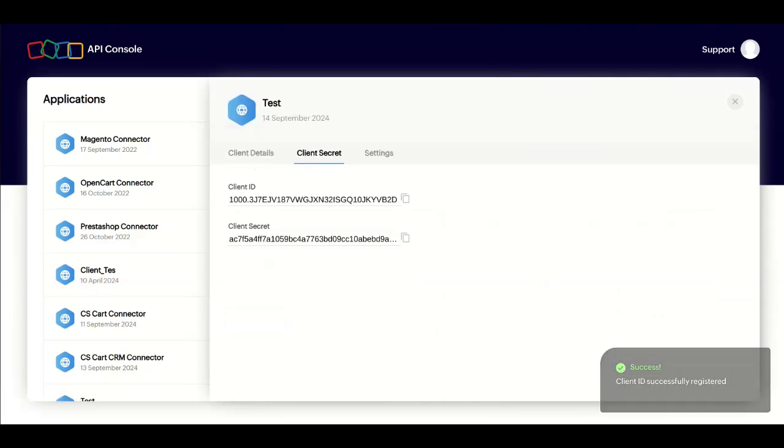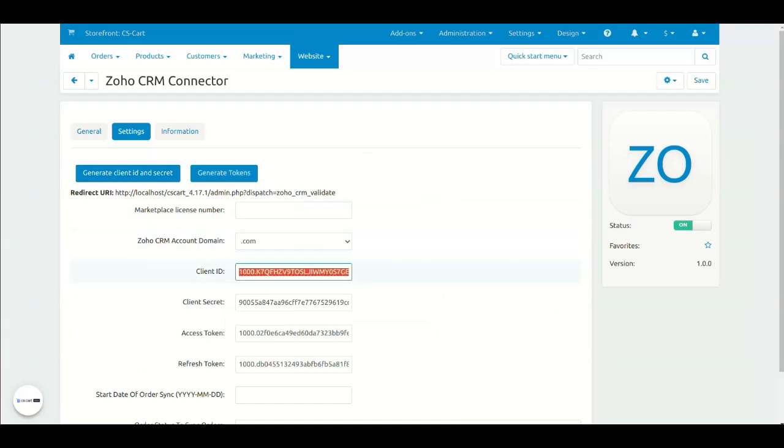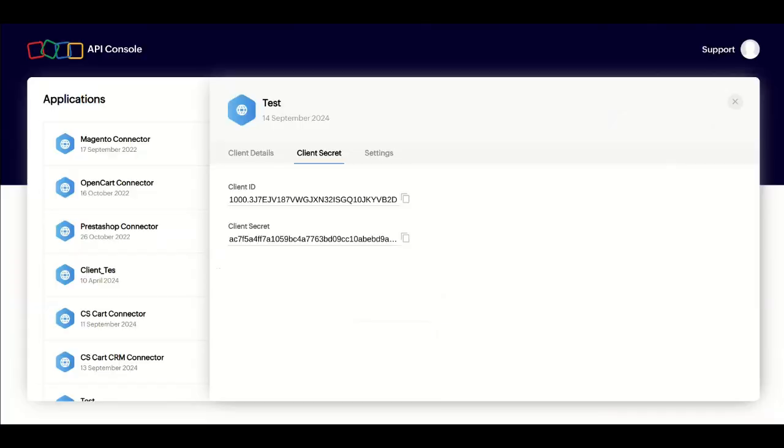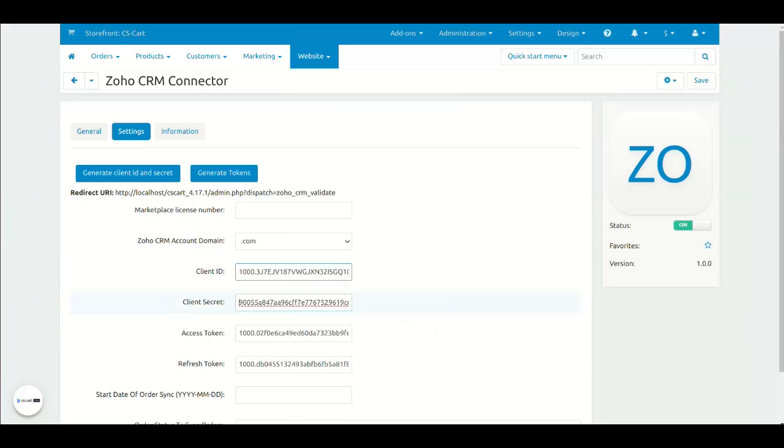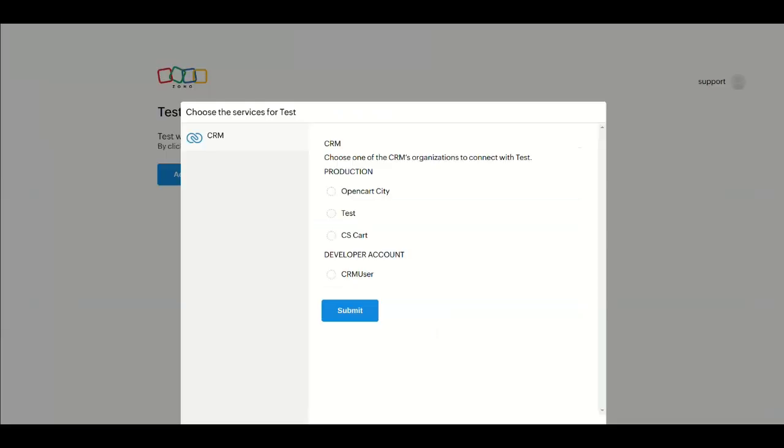Now copy client ID, paste in module setting in respective field. Now copy client secret, paste in module setting in respective field. Click Save. Now, click Generate Tokens button present in module setting.